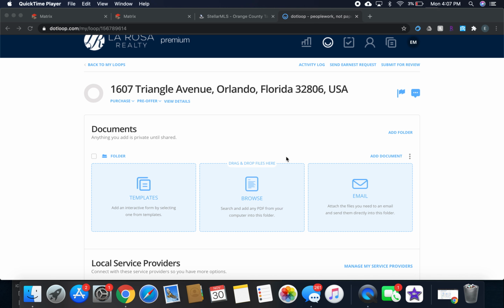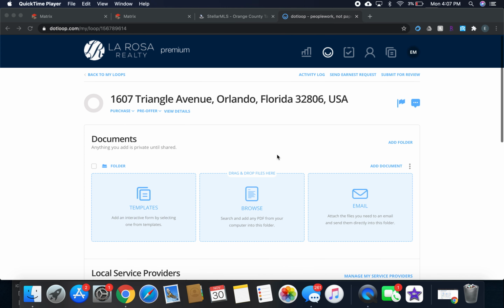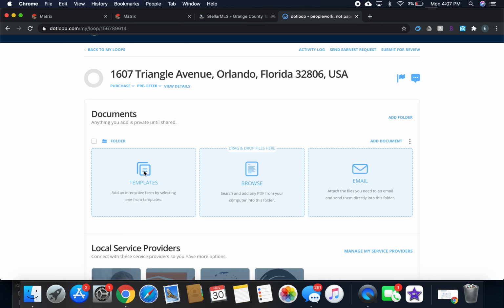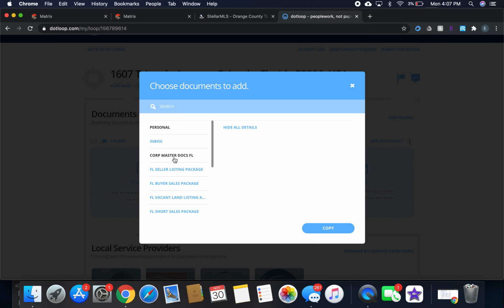So you go into your loop. At this point you should have created the loop with the information of the property and all the people that will be involved in this transaction. So now you're just adding the documents. So you go into the template section and select the Court Master Documents folder. There are 3 main documents you're going to add.